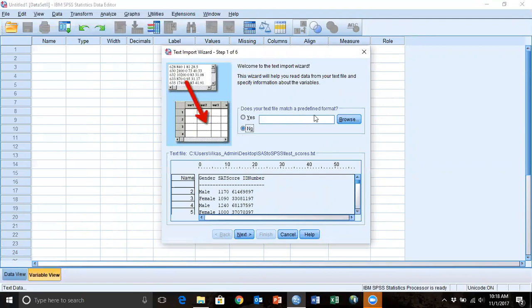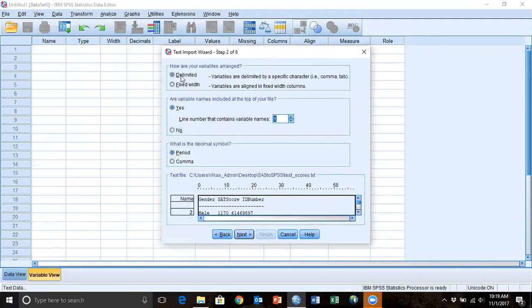Does your text file match a predefined format? No. Then is the file delimited? Yes, they are delimited using space character. And our variable includes at the top of the file? Yes, the line number that contains the variable names is the first line, the header row that includes all the variable names, and the decimal symbol is a period here. So I'm gonna do next.